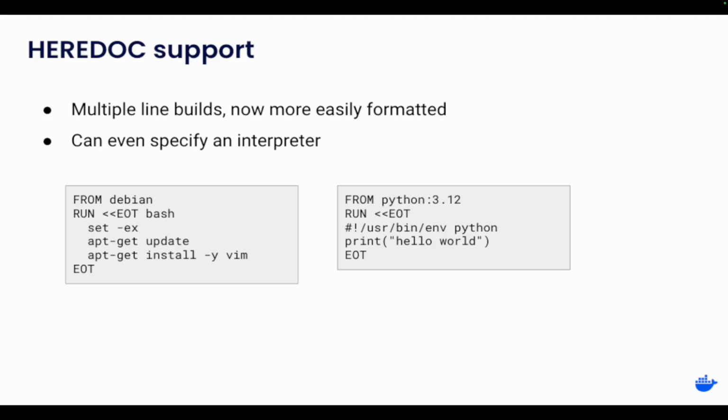HereDoc support is next. So we had the example earlier where we're using the ampersands and the slashes to combine commands together. HereDoc gives you the ability to actually have multiple lines together without having to do all those ampersands and slashes. You can see the example on the left here where I have the run and then the EOT bash, and then I have a bunch of commands I'm going to put together, and they're all going to execute as one line. I can even, on the right-hand side, specify an interpreter and do things like print lines and all that kind of stuff within there. So the HereDoc support gives you a lot of flexibility and helps clean up your Dockerfiles as well.